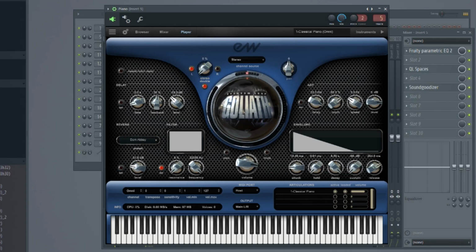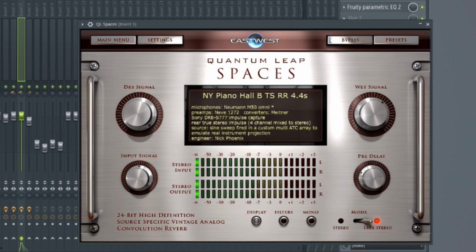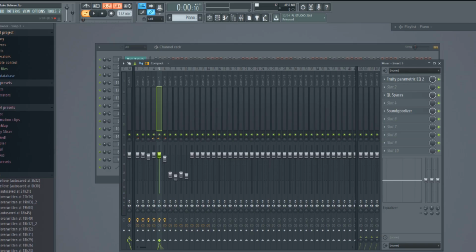But I did use this piano, just a classical piano, basically your generic piano you will probably hear in a lot of beats. And all I did was add, well, I didn't even do anything with the EQ, and I added a reverb that's also from East West Sounds, which is the Quantum Leap Spaces. I use it on my claps and my pianos and stuff just to make it sound like it has more room and space all the time.